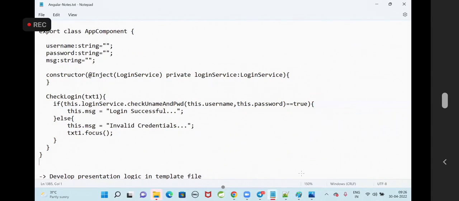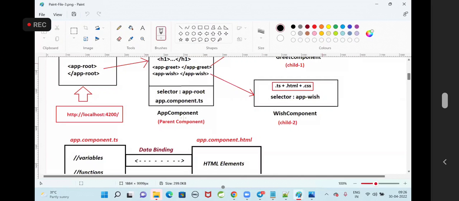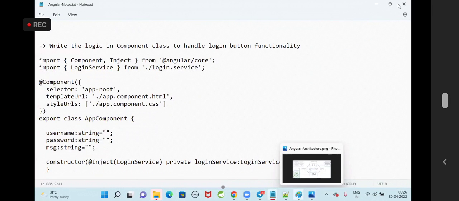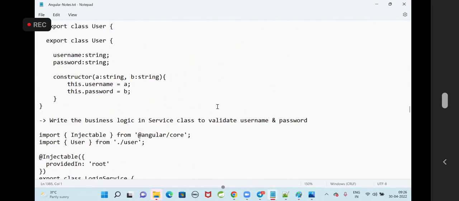Now, whenever we write the service, that service should be injected into the component. Service will be injected into the component by using dependency injection. Now, let's talk about what is a service here.